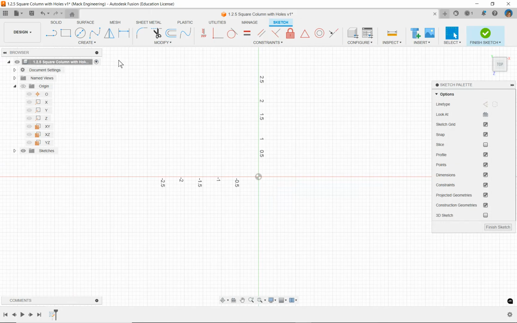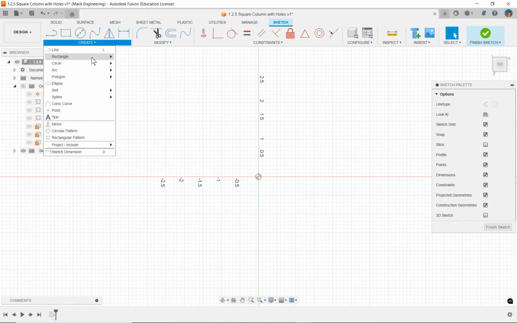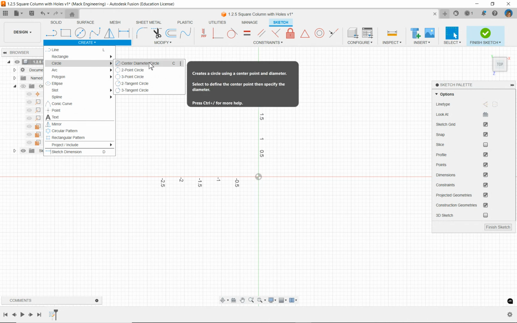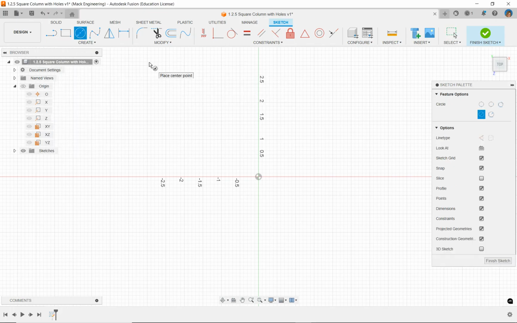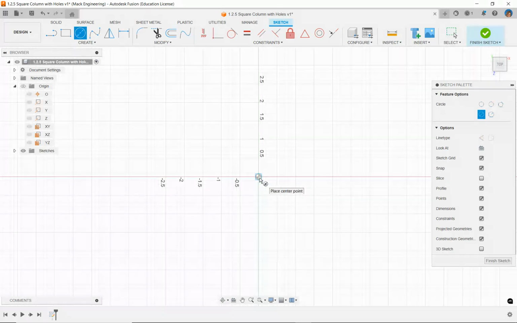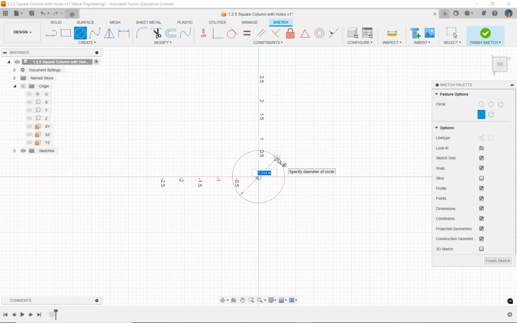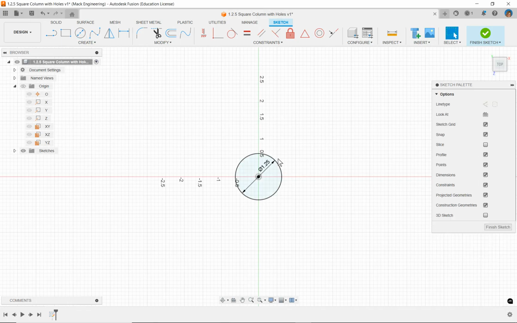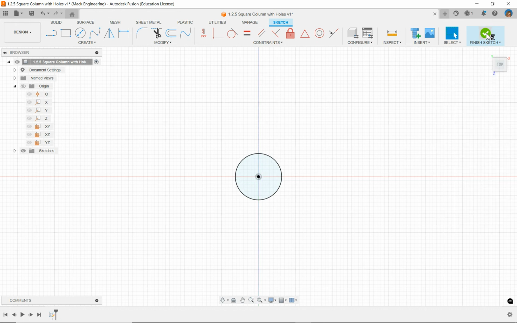Now we're going to go on up to Create. We're going to select Circle, and we want to make sure we select the center diameter circle. There's 5 different types of circles. We want center diameter circle. I'm going to go to the center of my grid where the X and Y axis meet. I'm going to click, and start dragging out. I want this diameter to be 1.25 inches. So I'll type in my 1.25, I'll hit enter, and now I'm going to go up to the corner and hit finish sketch.